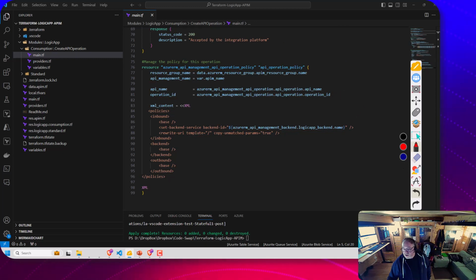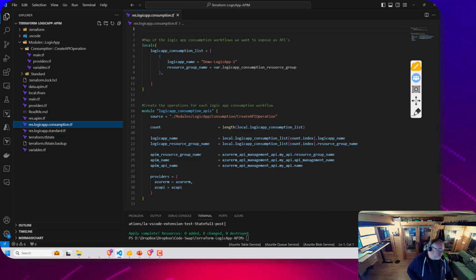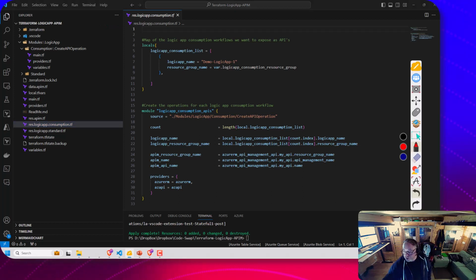So now we've got this reusable module in Terraform. How do we actually use that? If we go and look at this consumption file over here, we'll talk about how I can now use that module repeatedly to create lots of logic apps, and lots of API operations that point to consumption logic apps.